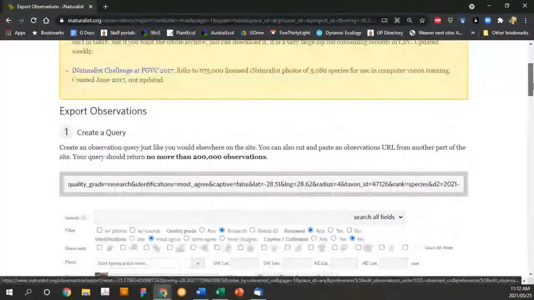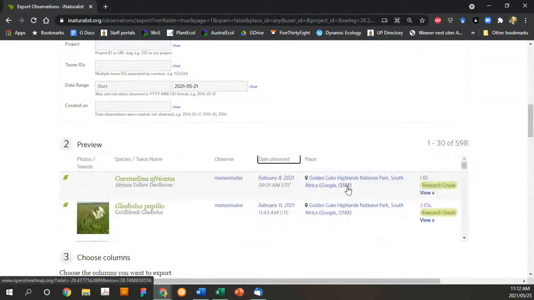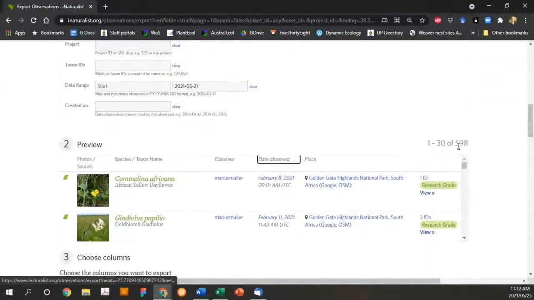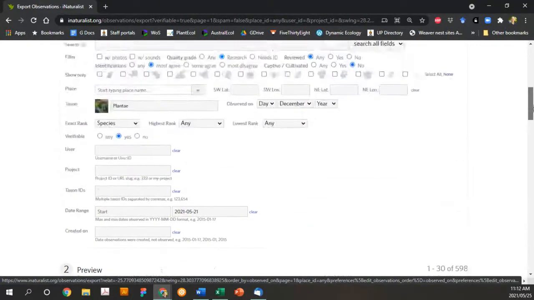You were saying, how do we change the radius? Well, we look for the radius part here, and we go from 4, for example, to 16. Press tab again, just so that we move out of it. And you can see we've now gone up to 598 observations. Okay.